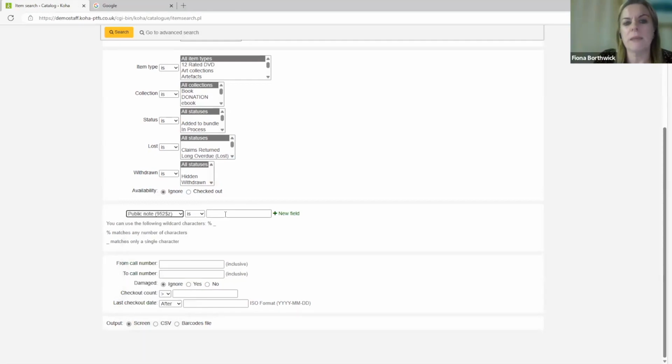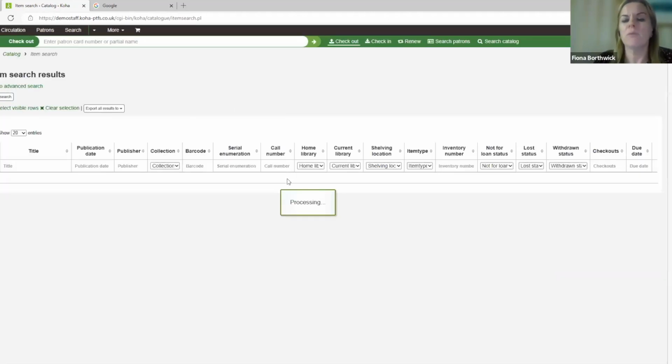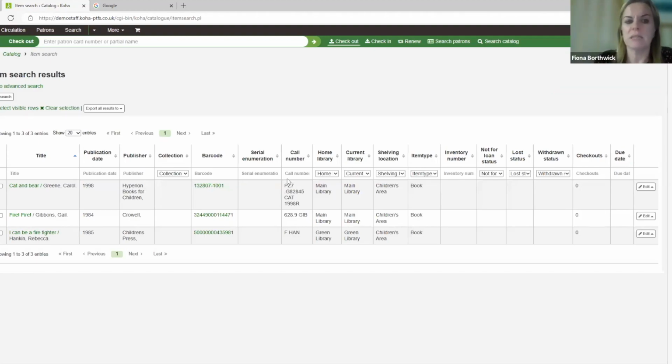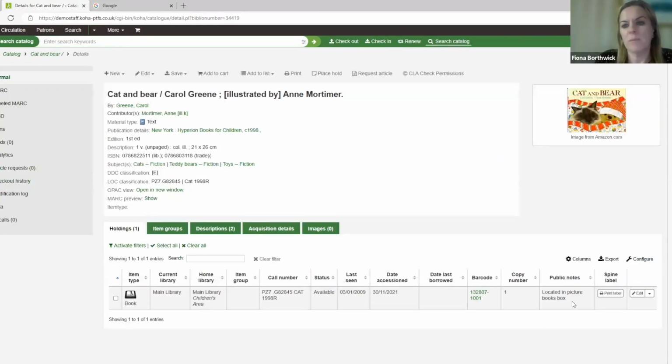When I click on that, I can then select what my search string is going to be. And you've got the is or is not option. So I've just got a bit of text that I know will find results, and I'll just confirm that for you in a moment. So if I just put my text in here, the text I'm looking for in my public note field is located in the picture books box. When I search that, obviously I can mix it with any of the other search criteria as well, but I get 3 results appearing on screen here. If we look at any of these, if we look at cat and bear, we can see that we've got a public notes field here of located in picture books box.